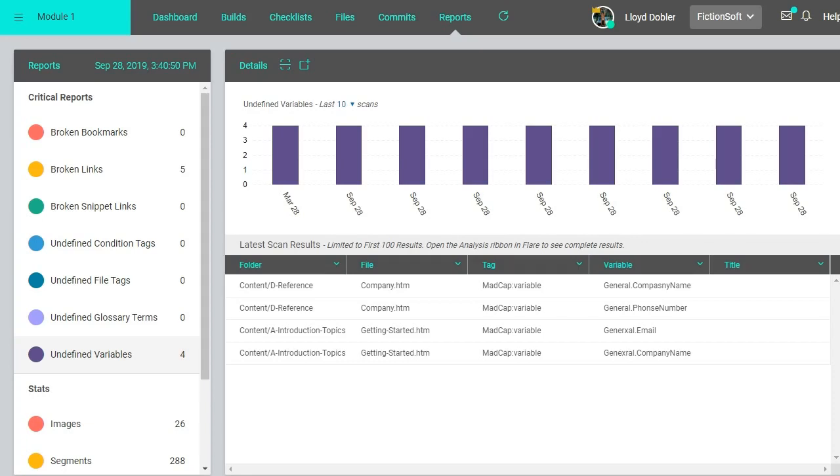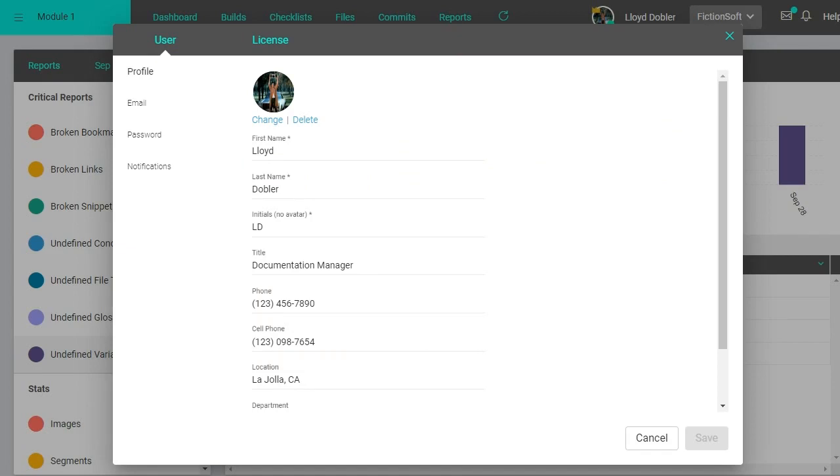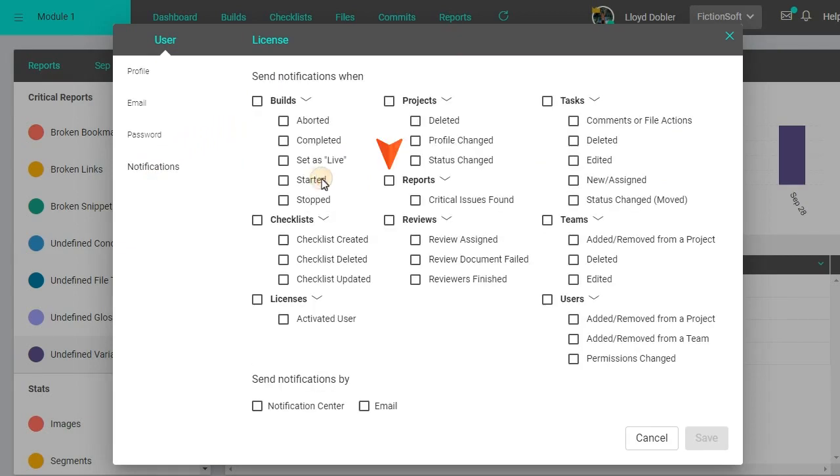Also, you can choose to be notified automatically whenever a new scan finds critical issues in any of the reports. At the top of Central, click your name and select Settings. Then on the left, click Notifications and select the Reports option. Make sure you tell Central whether you want to be notified by the Notification Center, by email, or both. Then click Save.